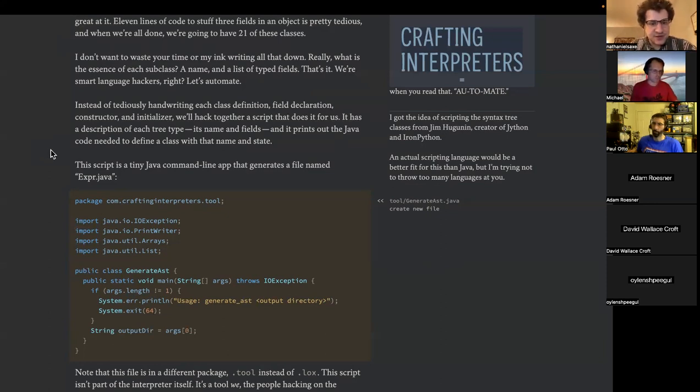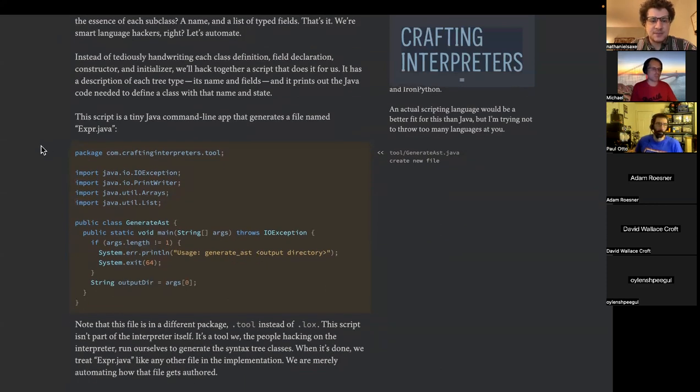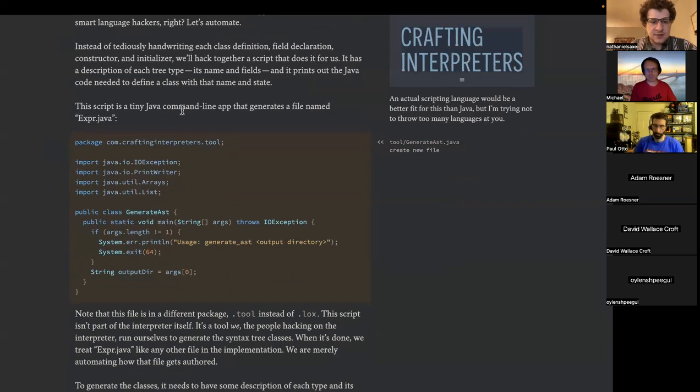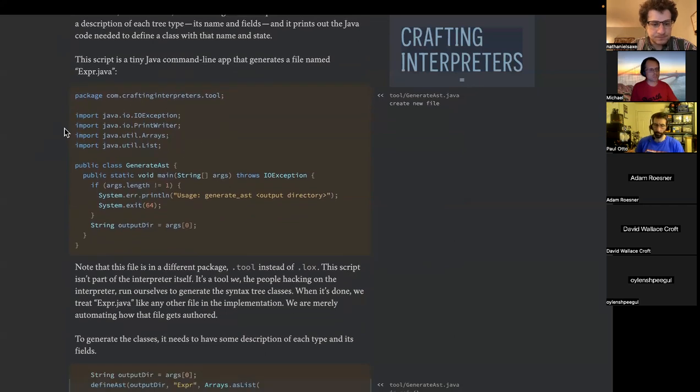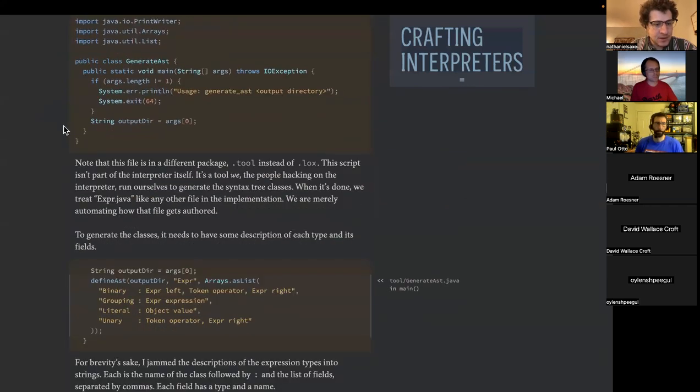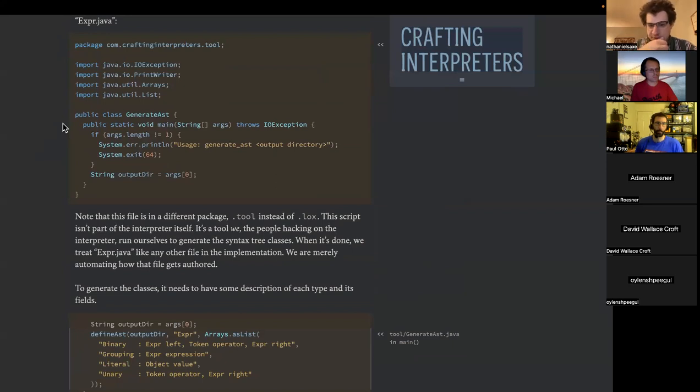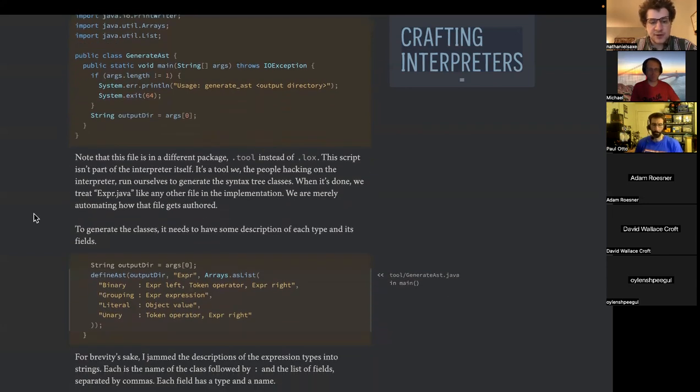It has a description of each tree type, its name and fields, and prints out the Java code needed to define a class with that name and state. The script is a tiny Java command line app that generates a file called expr.java. Note that this file is in a different package, .tool instead of .lox. This script isn't part of the interpreter itself. It's a tool we, the people hacking on the interpreter, run ourselves to generate the syntax tree classes. When it's done, we treat expr.java like any other file in the implementation. We are merely automating how that file gets authored.